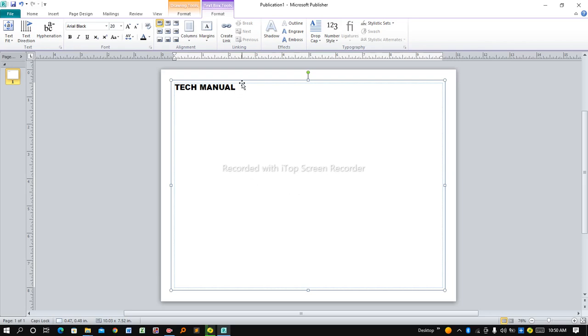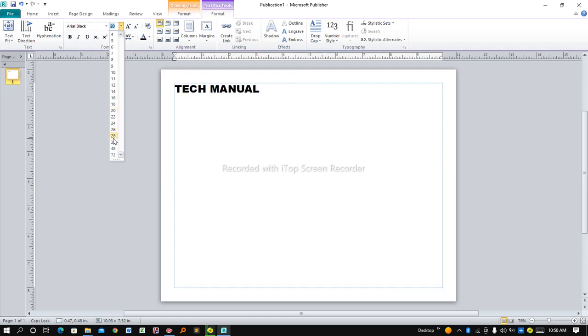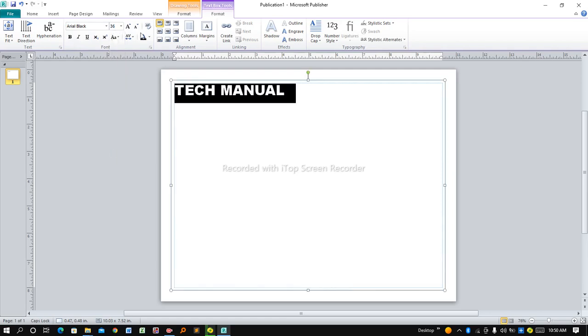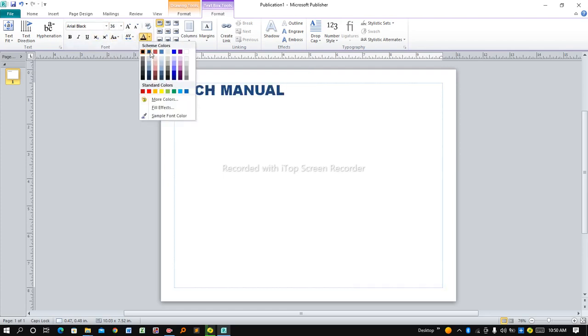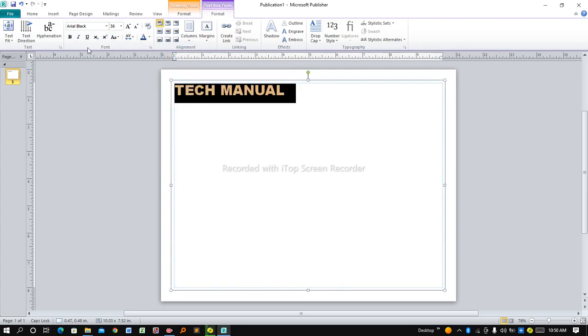Take the manual, you can highlight it to increase the size to, let's say, 36. Then you can change the color to maybe blue. You can bold it. You can even italicize it if you want to. So that is the title of a business card.